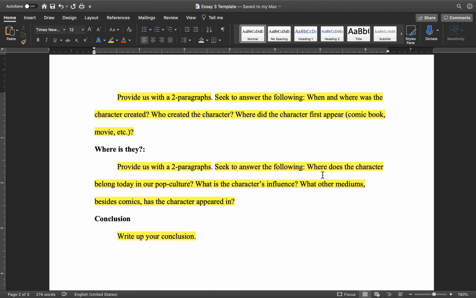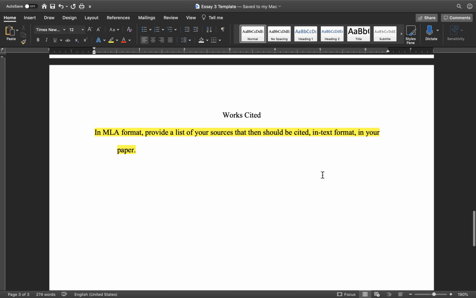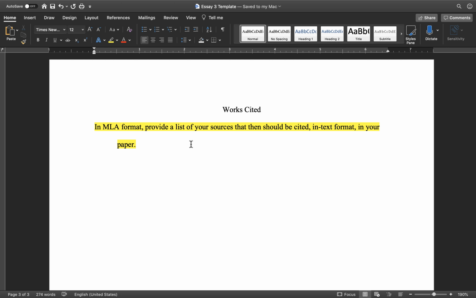The last section, another 2 paragraphs, is what is this character's impact and role inside the larger culture today? Okay, where does the character belong today in our pop culture? What is the character's influence? What other mediums besides comics, like, do they appear in movies, cartoons, TV shows? That's the kind of thing that you would need to put in there. And all these things that you're going to have to find are going to require outside information, for which you're going to find at minimum 3 sources, and you should use that information to then create a works cited page, which I think we'll hopefully get around to talking about perhaps next Monday.